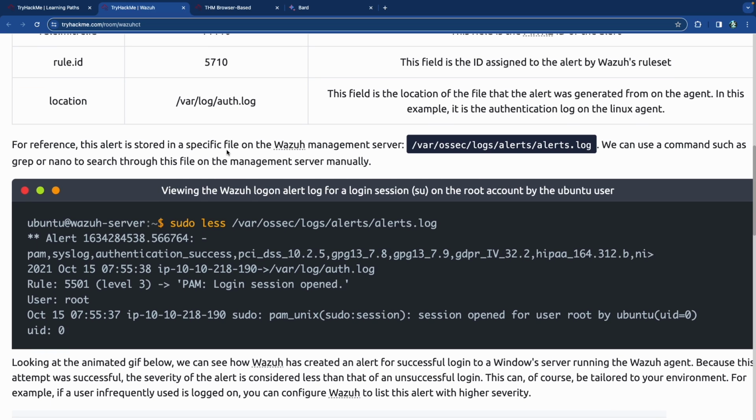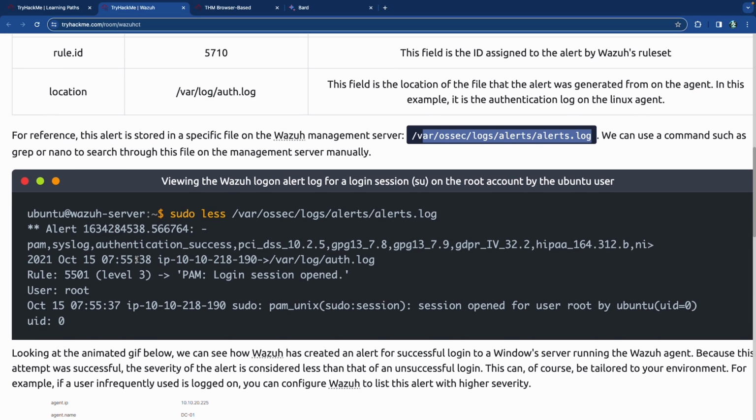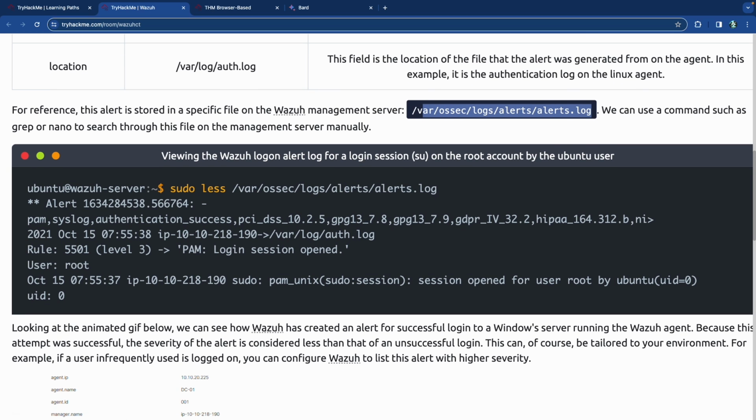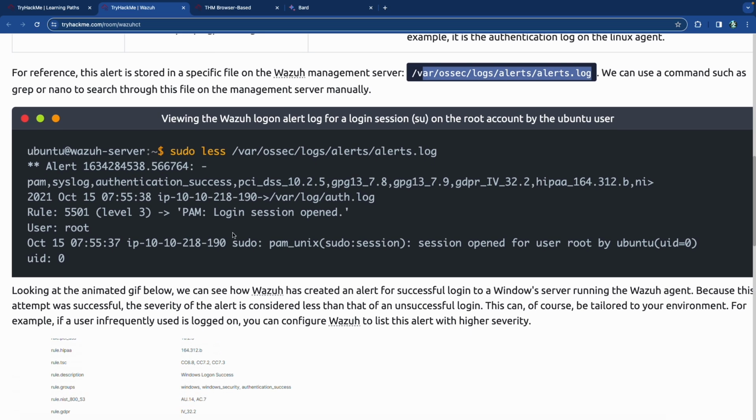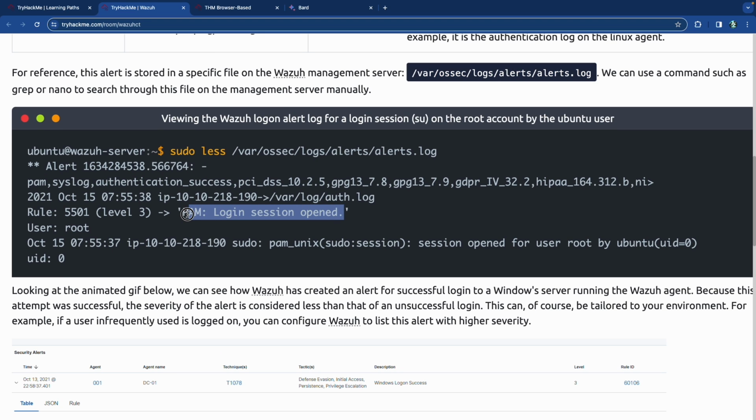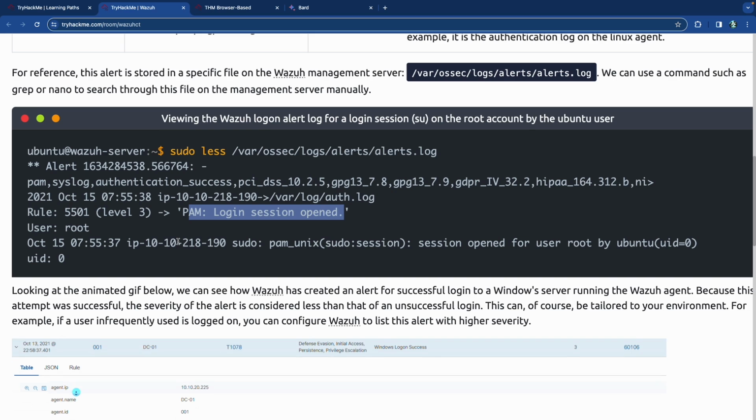Then for reference, this is what it would look like if we were to look at it in the command line. It's stored in a specific file on the Wazuh management server, which is going to be in this place if we're running Linux, which we actually are. And we can use commands such as grep or nano to search through it. So if we do sudo less on this whole thing, which brings us to the top of the file, it'll show you what it looks like. It's a general log file, so nothing crazy, but "login session opened" is an important thing to notice over here.